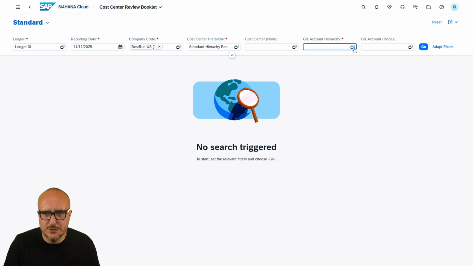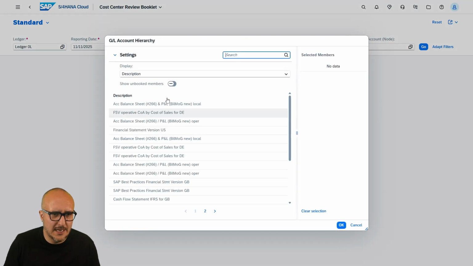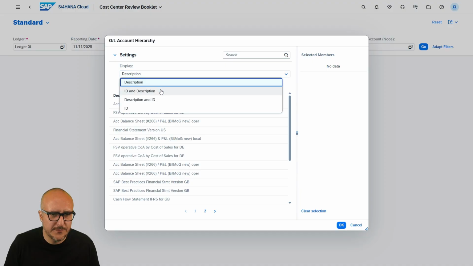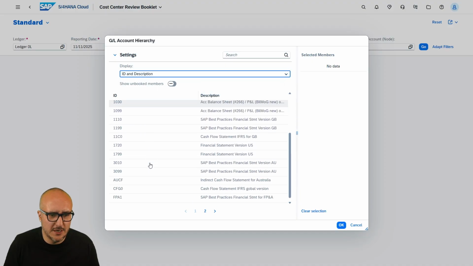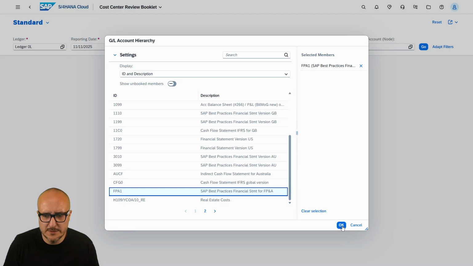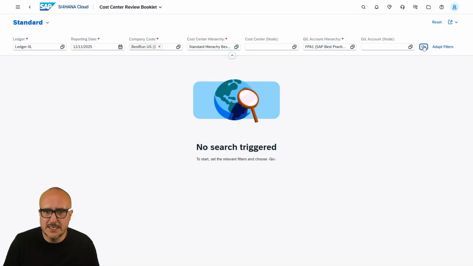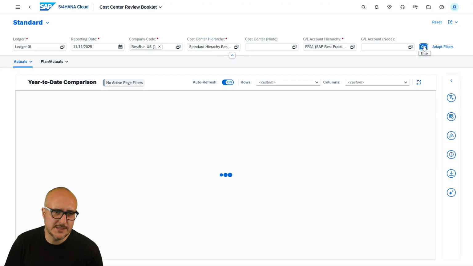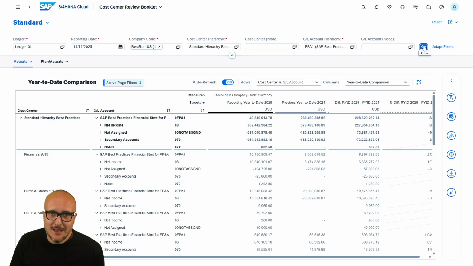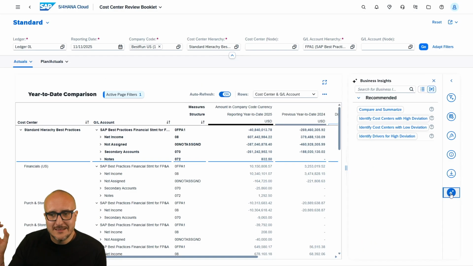I want to have a perspective of the GL account FPA1. And I want to see the detailed information about the cost centers at this date. But I have to analyze this information and understand where the outliers are. And here I have the embedded AI. The generative AI is only available for S/4HANA Public Cloud.